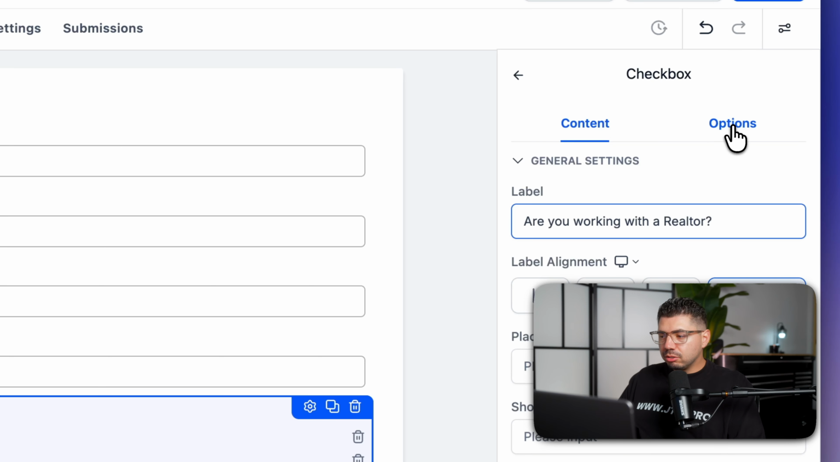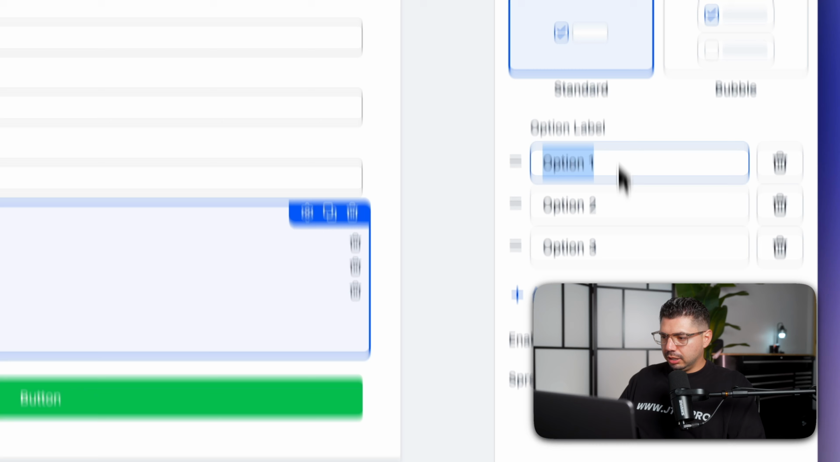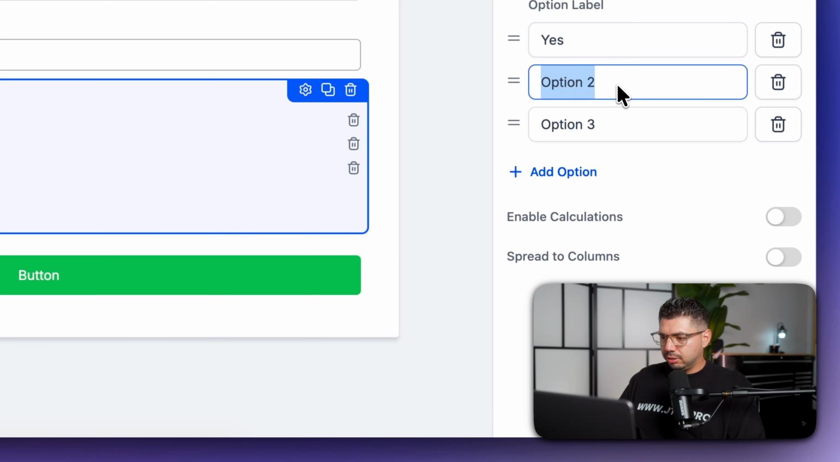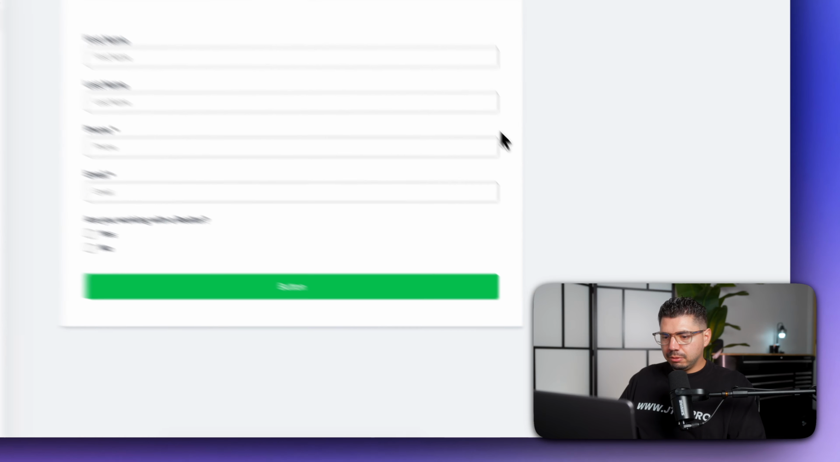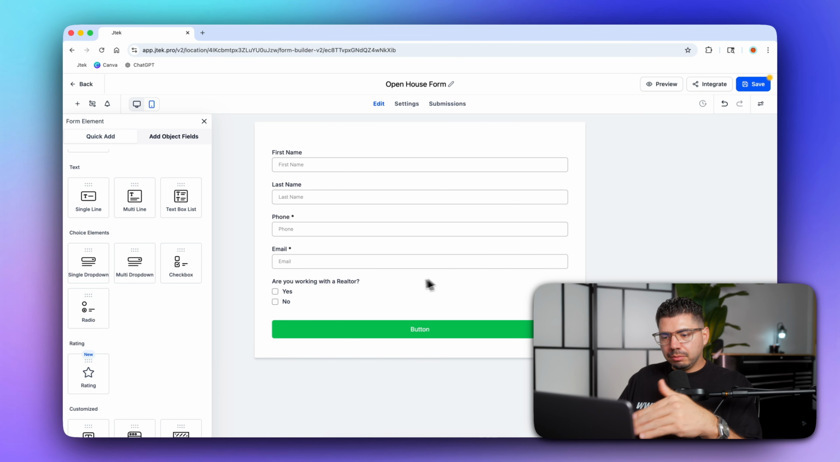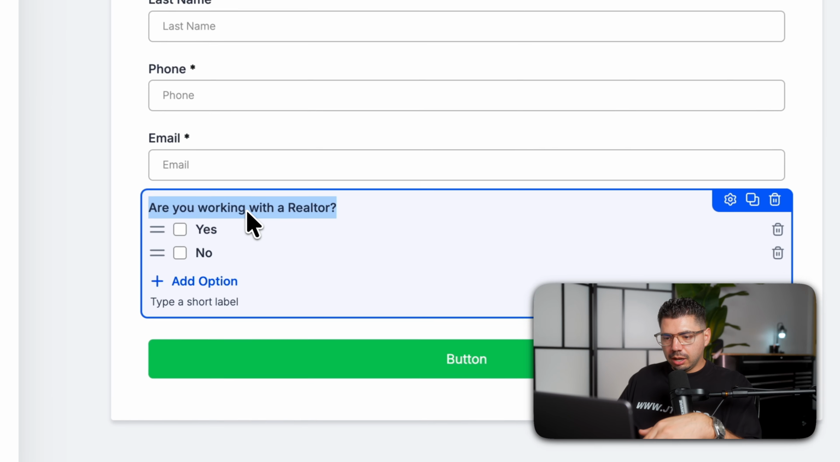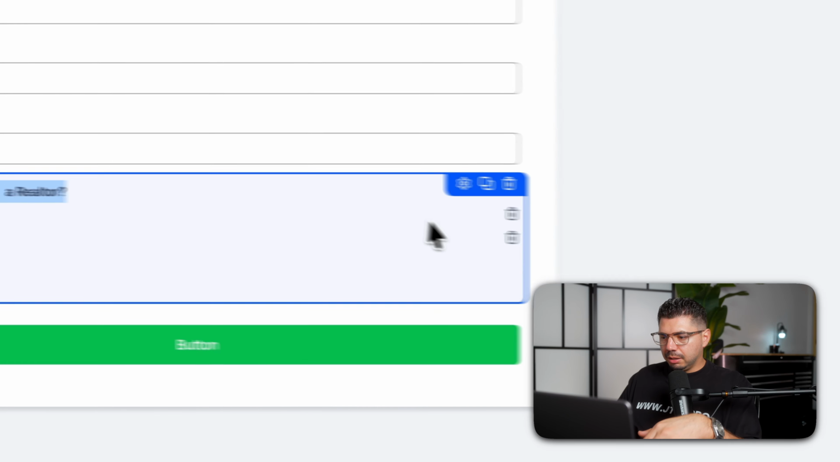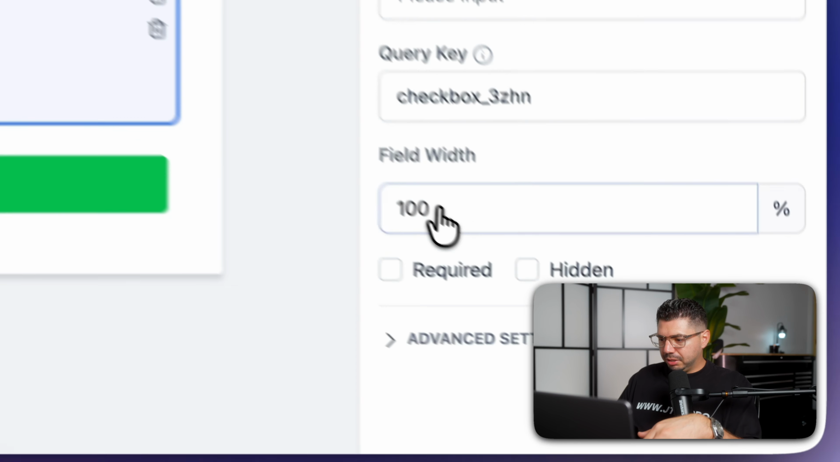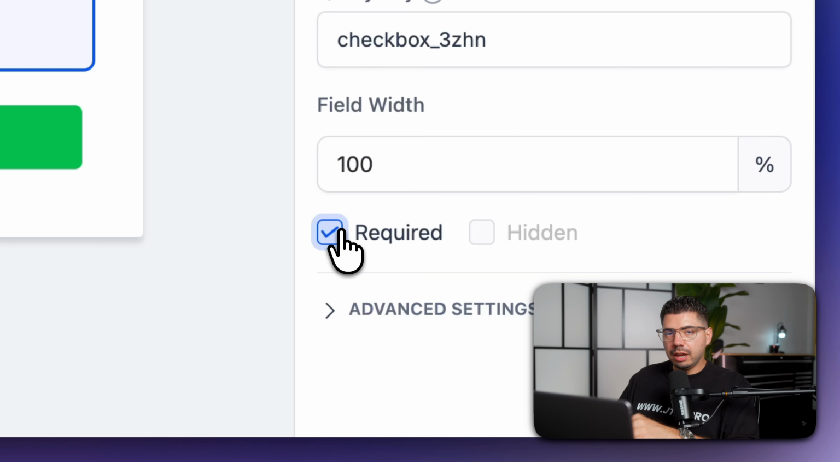I'm going to go into the options over here on the top right-hand corner. And then I'm going to change option 1 to yes, change option 2 to no. I'm going to delete option 3. So that way, when people are filling out this form, there's also a question that they need to answer, yes or no. And then see how these have little asterisks? That means that it's a required entry in order to hit the submit button. So I'm going to go back in here and I'm going to hit this little settings button, and I'm going to make this a required field. So that way people have to fill that out in order to submit it.